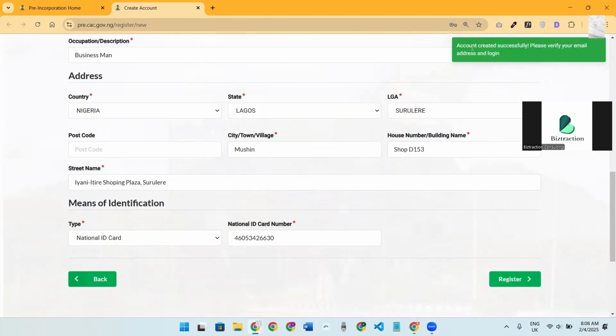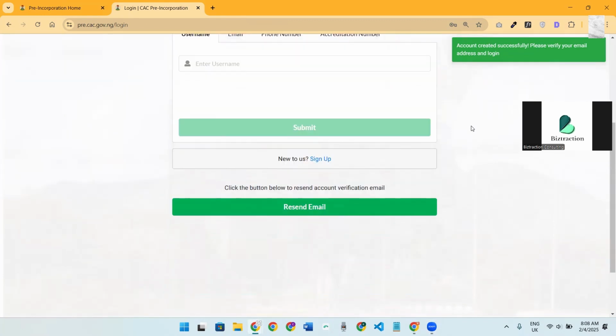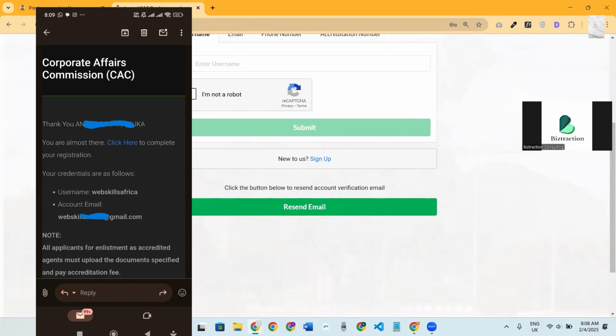So you can clearly see that, oh, account created successfully. Please verify your email address and log in. So what that means is all I need to do is to go to the email address that I used for setting up the account, and check to see if that email has been sent to me.